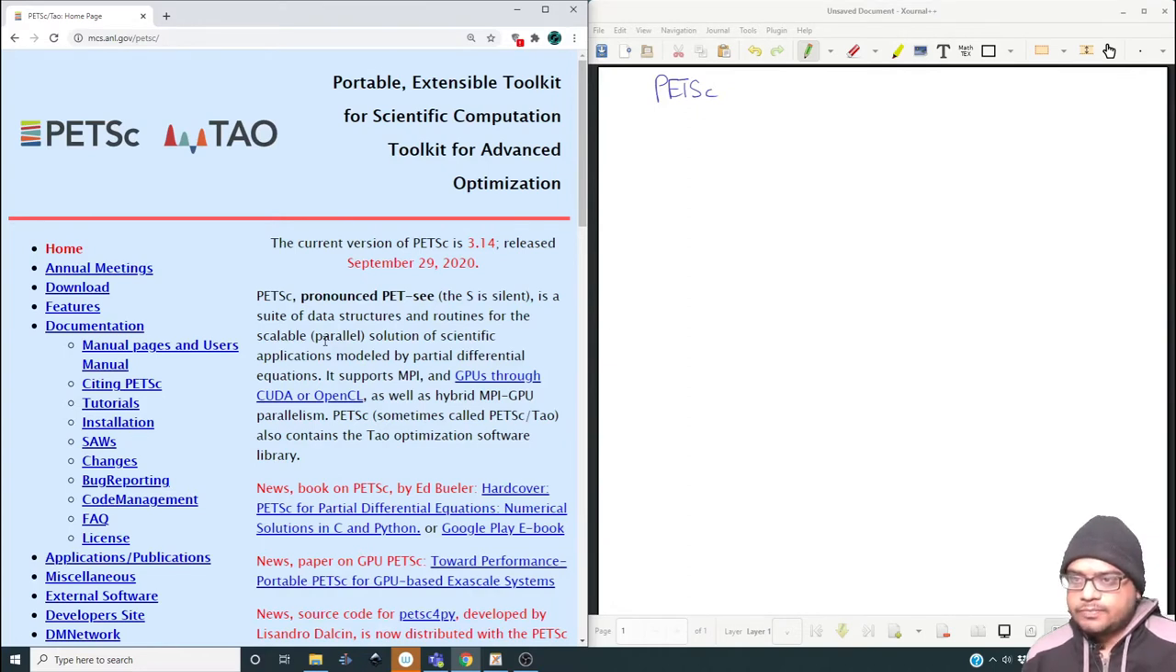And the whole library is built around the MPI interface, that is the Message Passing Interface, which enables one to run their programs over multiple processors. And we'll see some examples of that.